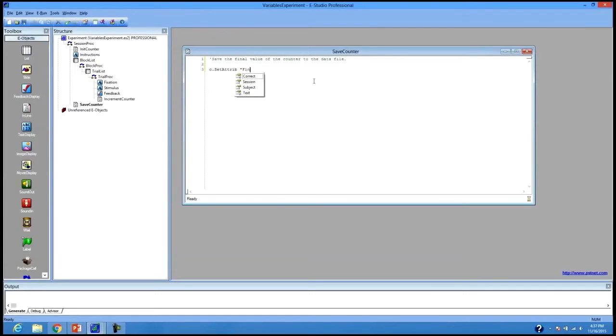You can call it whatever you want, but we'll call it final count just to keep it easy to understand. Then, of course, we close out those quotes and let EPrime know which variable we want set, and that would be trial counter. So this allows you to see that you're setting an attribute called final count, which will log the value of this variable trial counter that we've been incrementing. It's important to remember that if you want this value to be available for data analysis or anything like that, you need to take the variable and set it as an attribute.